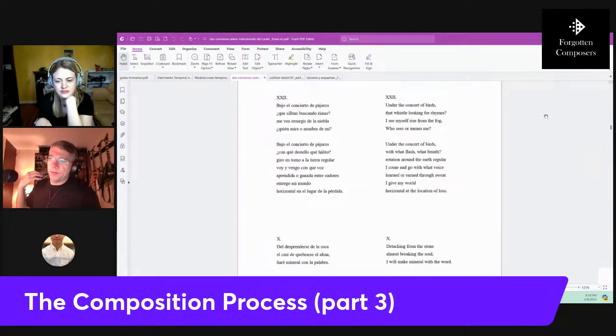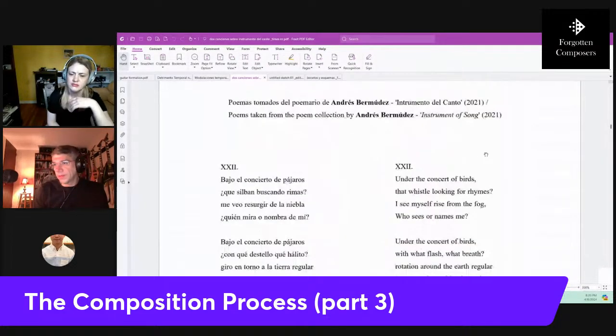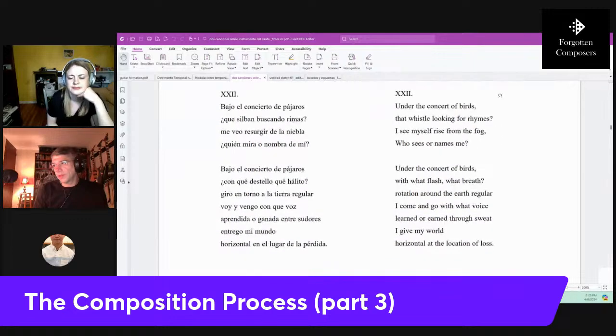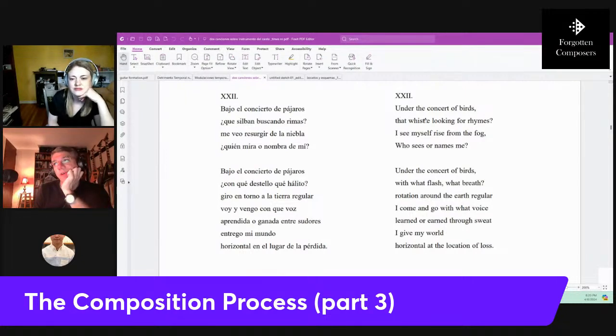It came out from poetry. This poem in particular was titled under the concert of birds. Is this a vocal song? Yes, this is the one that I'm trying to record now, the one that I finished this year. It's about, well, birds. That's how I visualize it.